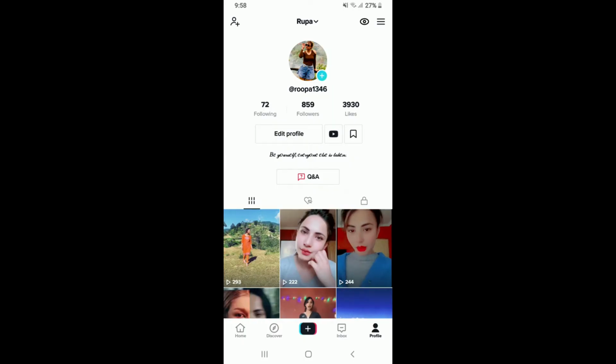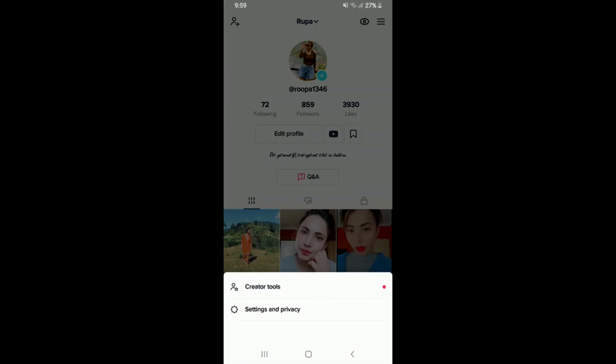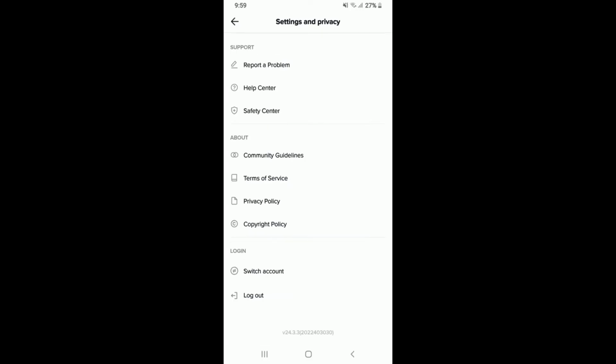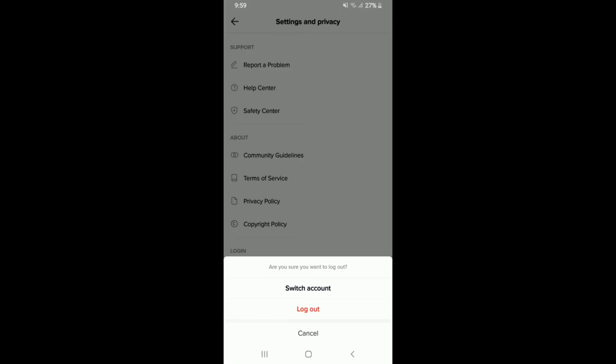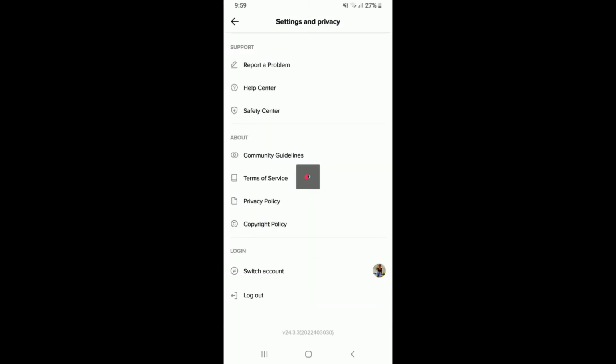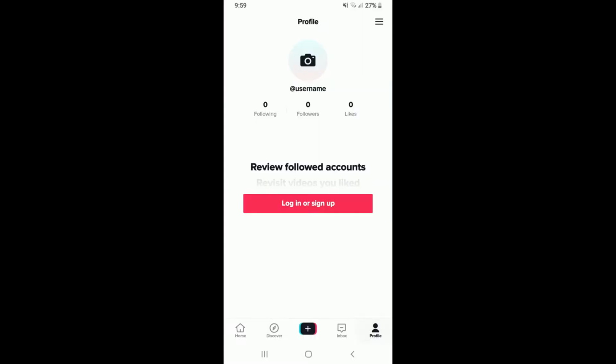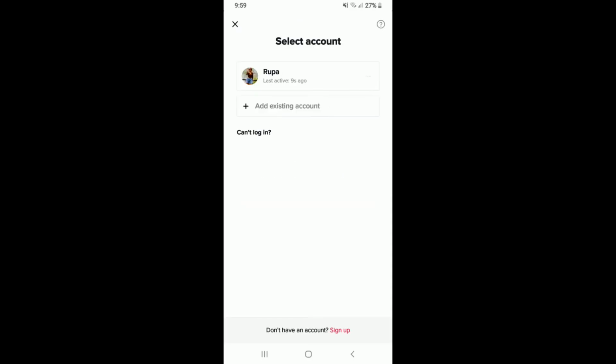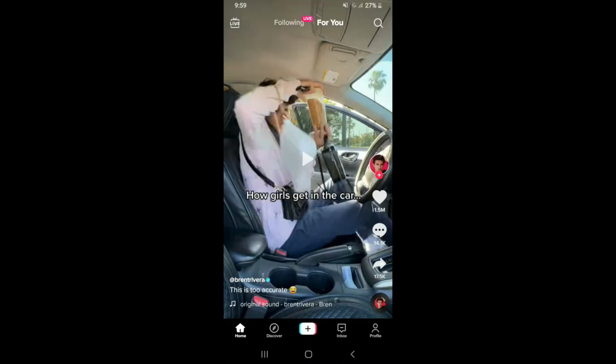Now, tap on the hamburger menu at the upper right hand corner, click on Settings and Privacy, scroll all the way down and tap Log Out. Confirm logging out by tapping on Log Out at the bottom one more time. Once you log out of your TikTok, go back to Profile at the bottom right again and select your account that you'd like to log in with. And that might solve your issue after you log into your account.